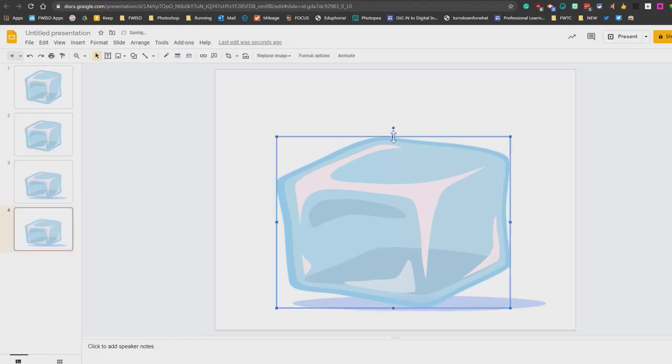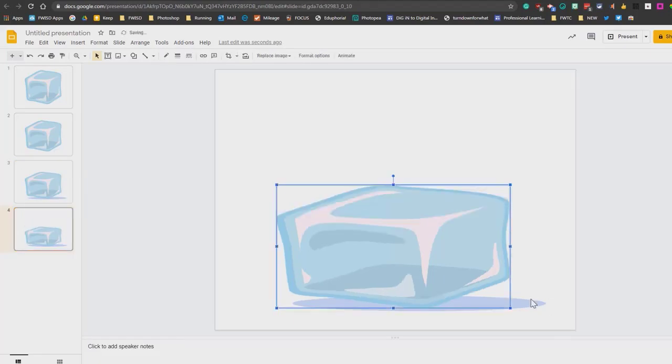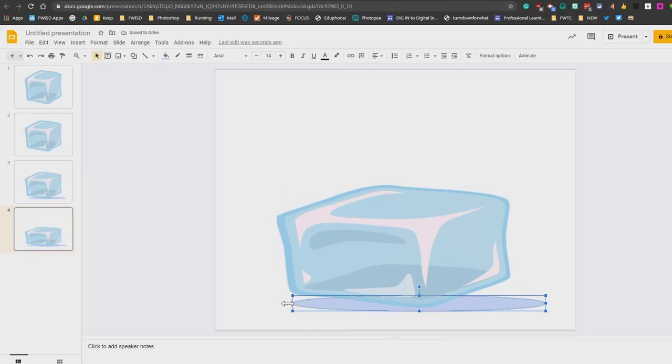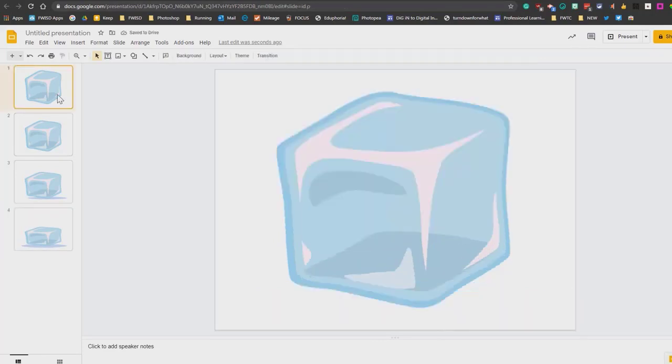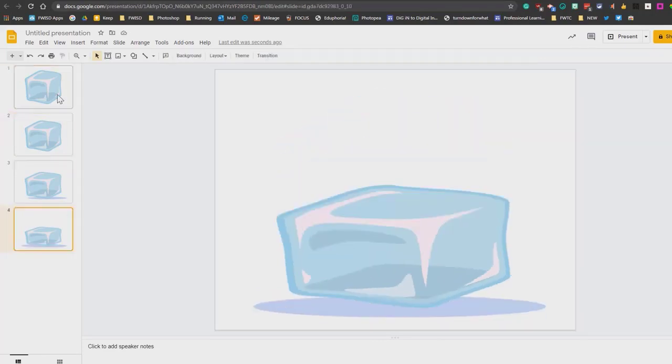Duplicate slide. Let's bring that cube down just a little bit more. Click on our water. We're going to make that just a little bit bigger because it's starting to melt. So again, here we are at the first one. Boom, boom, boom, duplicate. It's starting to melt, produce that water.